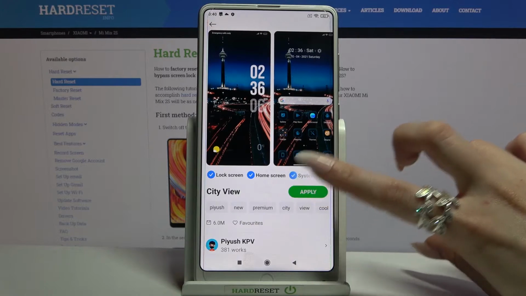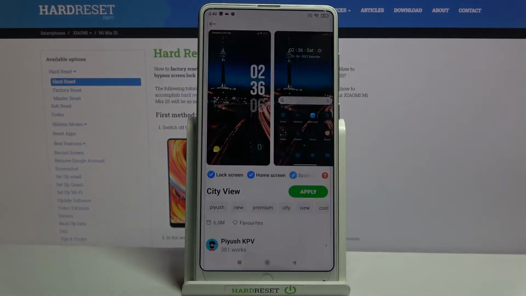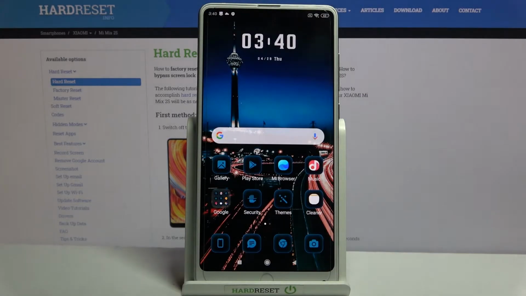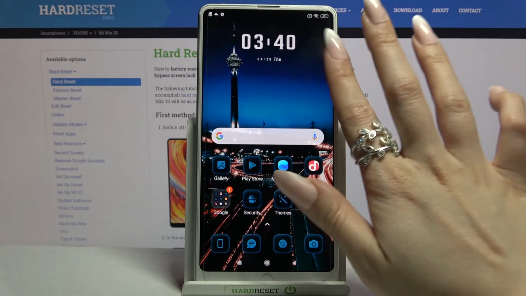After that, select Apply and wait. Now when I click Home button, I can see the theme of my device has changed.